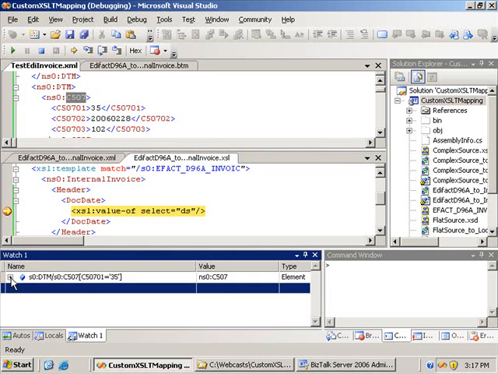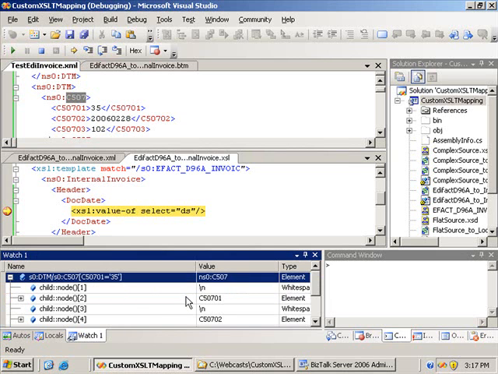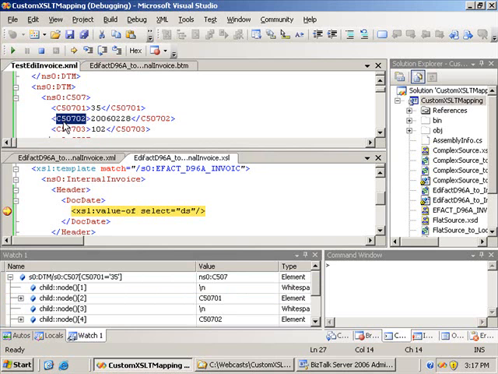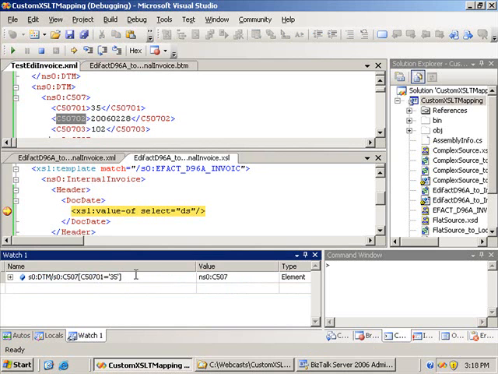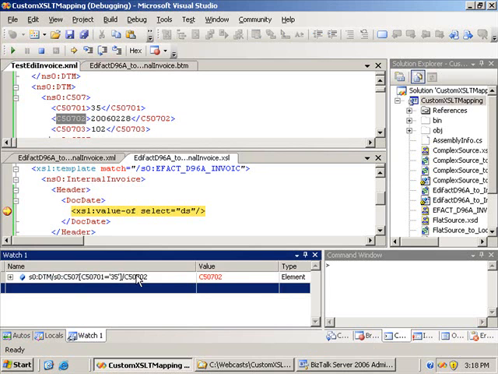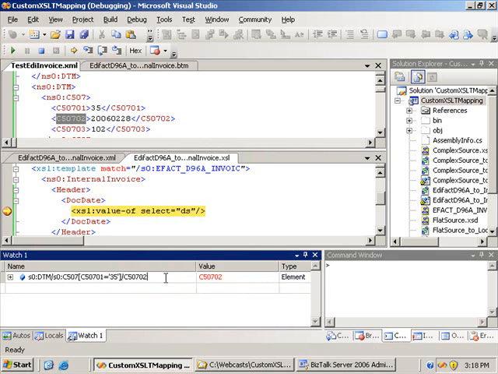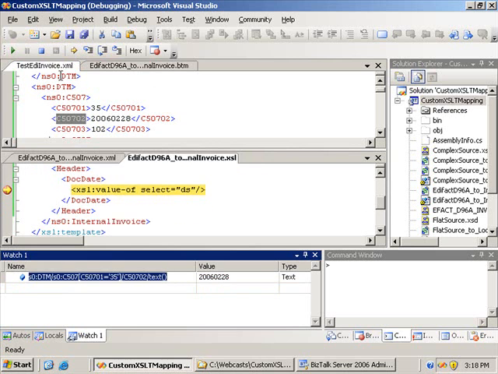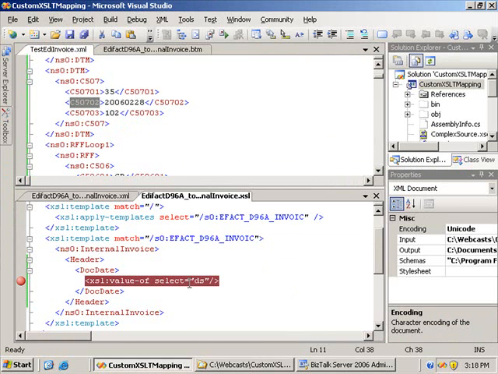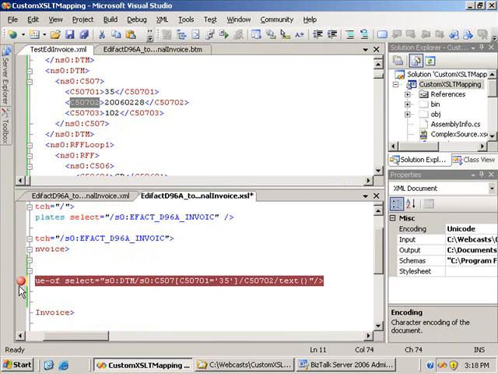So we're now just bringing back one of these items, and what I need to pull off is the C50702 value from that node, and then the text value from there. And that's bringing back my date. So I'm going to copy this query, stop the debugger, and whack that into the query there.